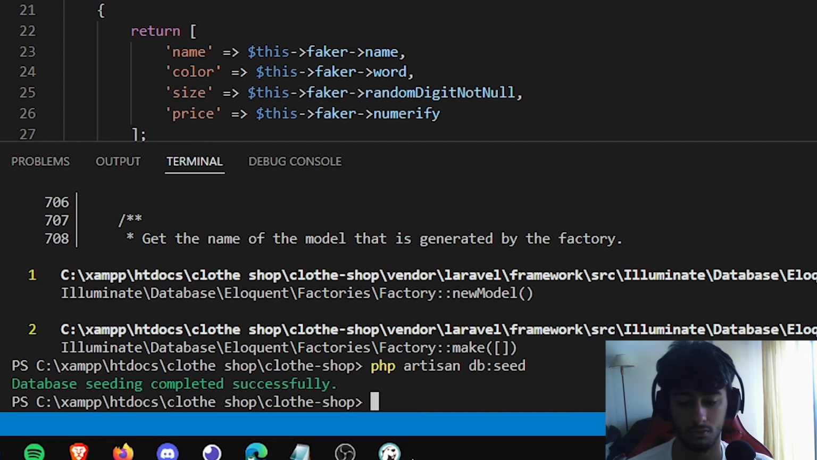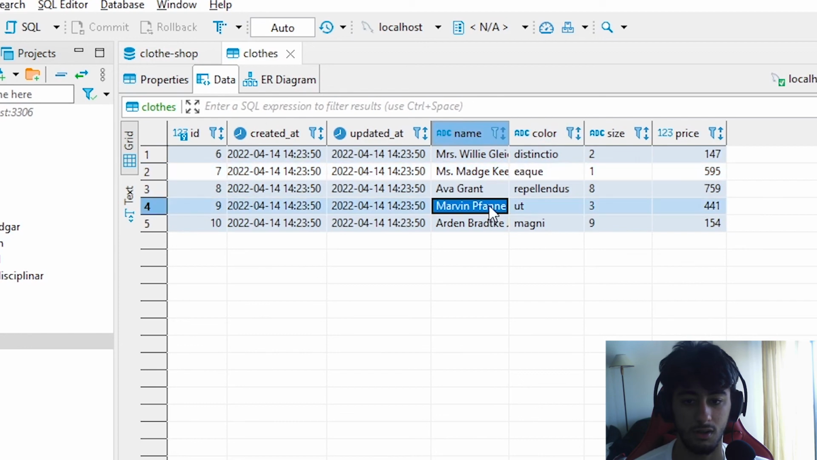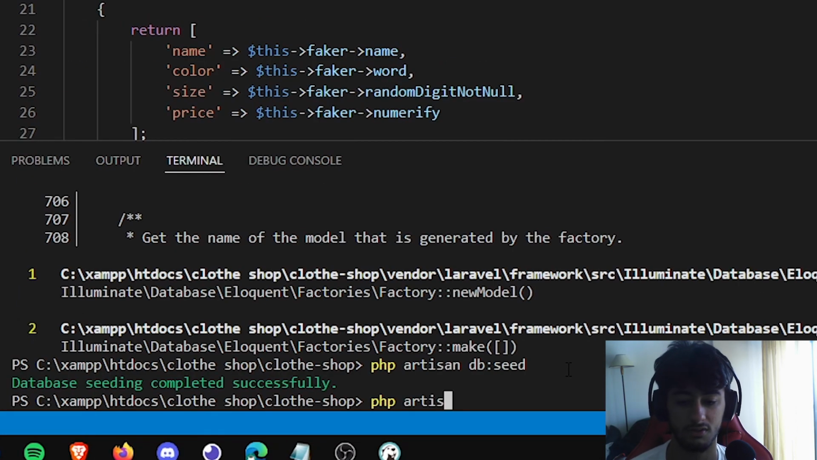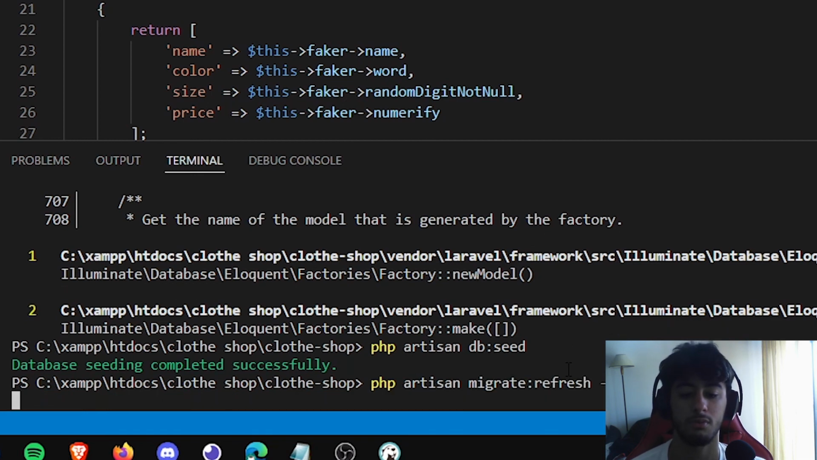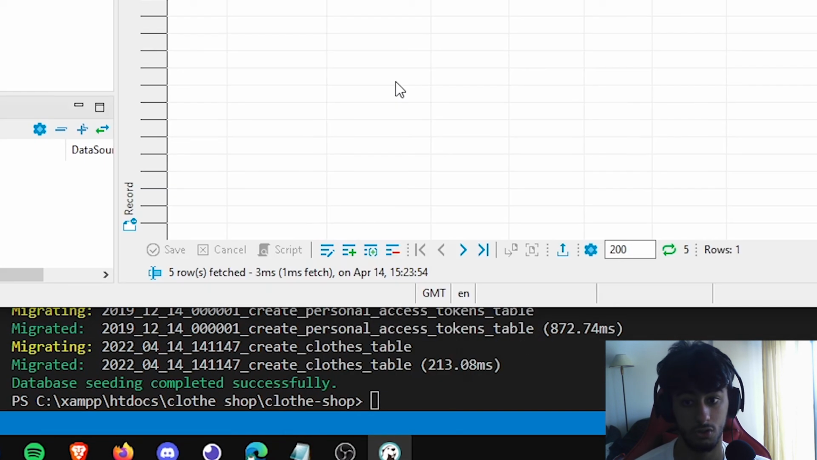You can also go to the DBeaver, refresh it, and you can see that it is creating the random stuff. Now, if you PHP artisan migrate refresh and seed it as well with the refresh, it is also working because the seed is still working.